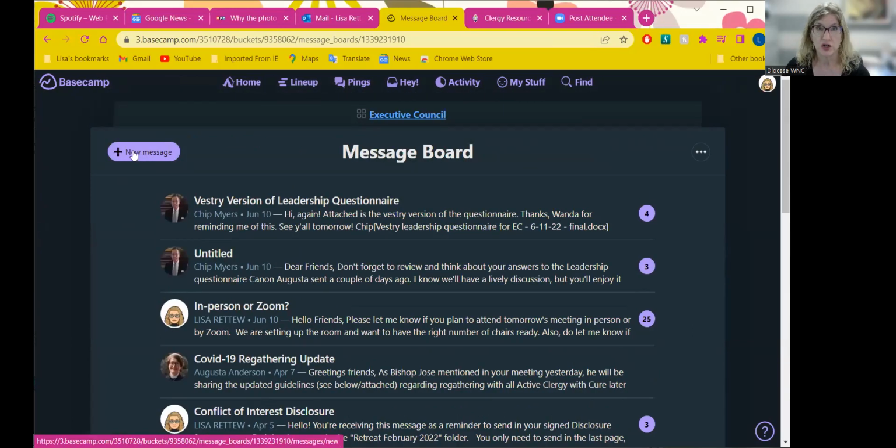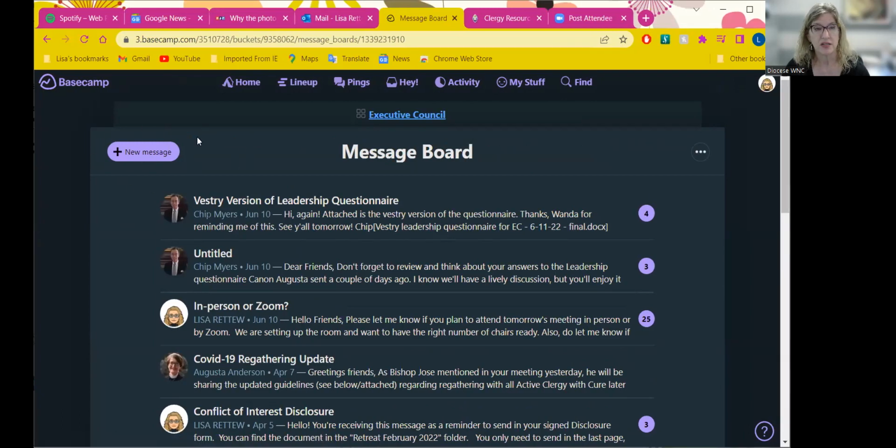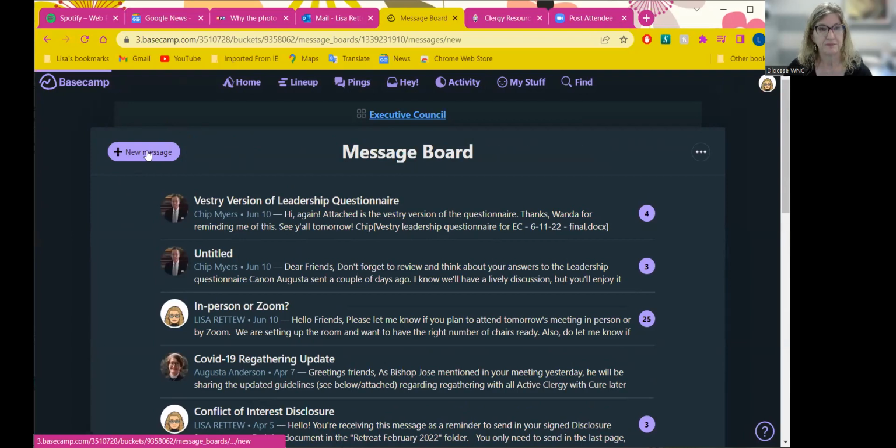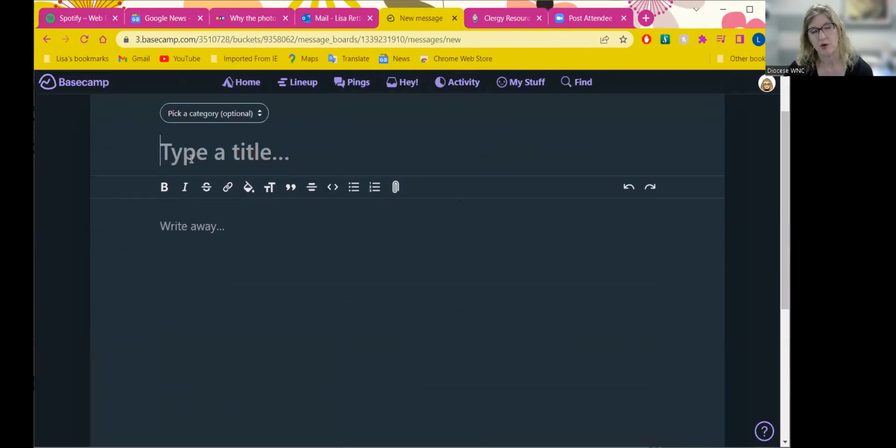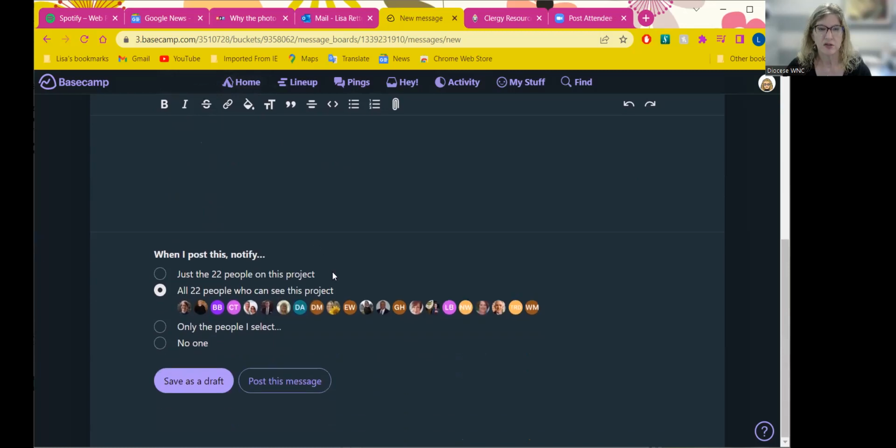You can start a new message by using this button here on the top left side, new message. That's going to open up a window where you can type your title, your subject line, and then the body of your message. And then underneath, you'll see where this message is going to go.